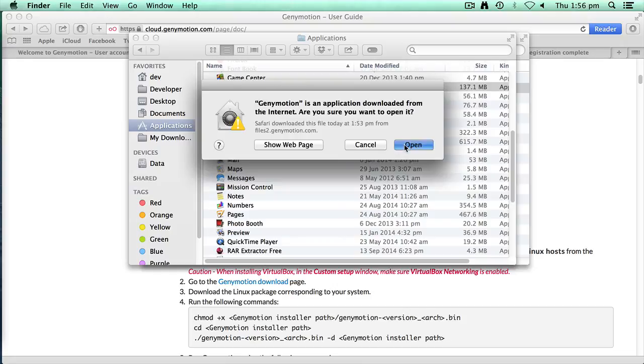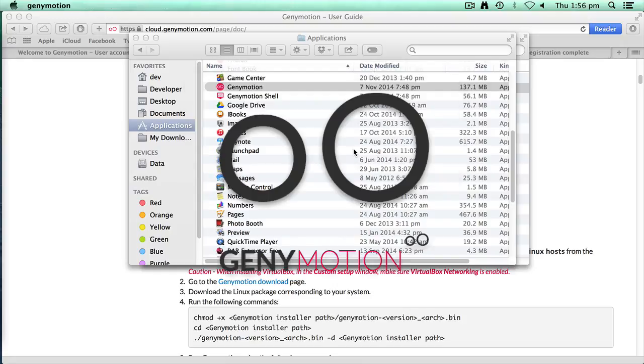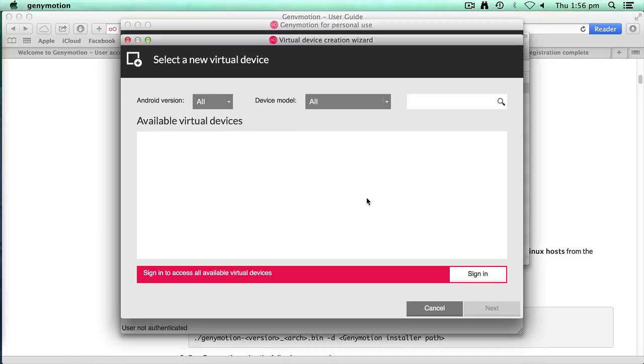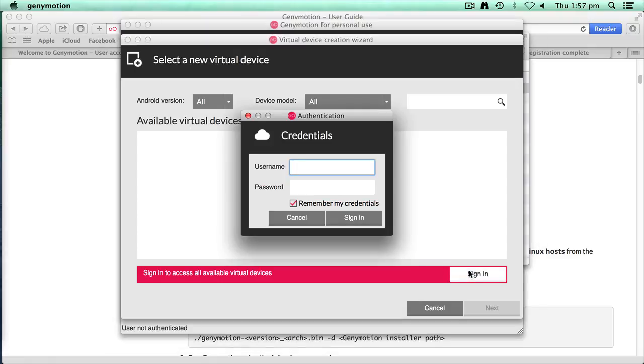And it did give you some instructions on the page, by the way, saying you should reboot. I didn't bother rebooting it. It still seemed to work just fine. But if by chance you have any problems, make sure you do that reboot. Okay, we don't have any virtual devices yet. Do we want to add one? Well, yes, we do. This is so we can actually run our Android applications. Okay, so we need to sign in first with our username and password that we created when we made the account.